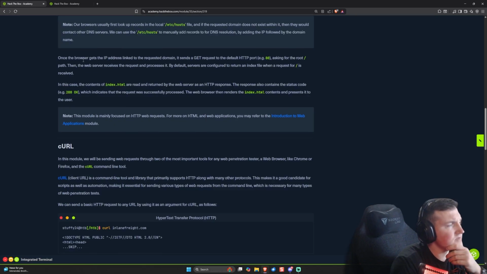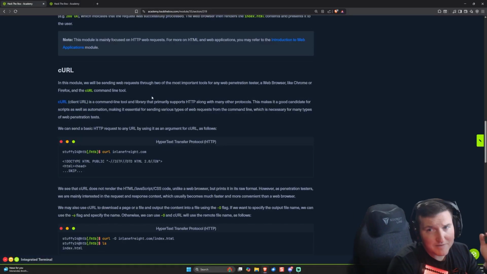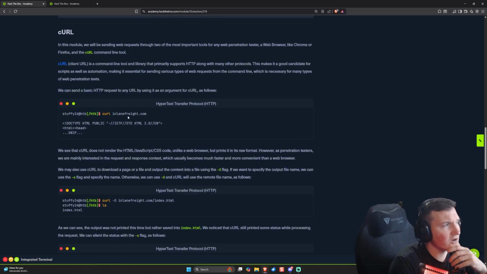So once the browser gets the IP address, okay, we already talked about this, we're going to be using curl. So we're not going to be using the domain or the web browser that much. We'll use it a little bit just to showcase different things, but we're going to be using curl for the most part. Curl is just like wget. It actually stands for client URL. It's a command line utility that you can make HTTP requests directly from, and that's what we're going to be doing.